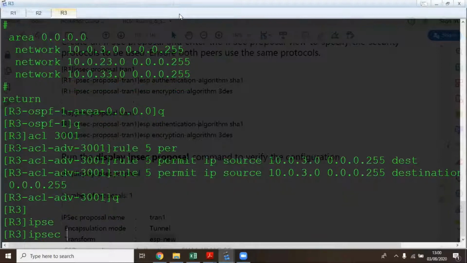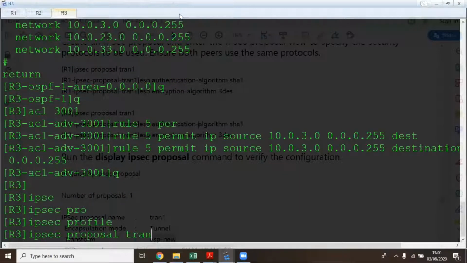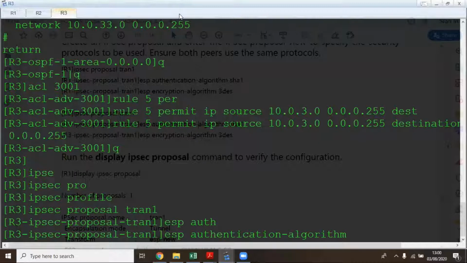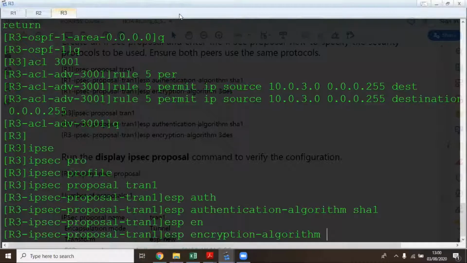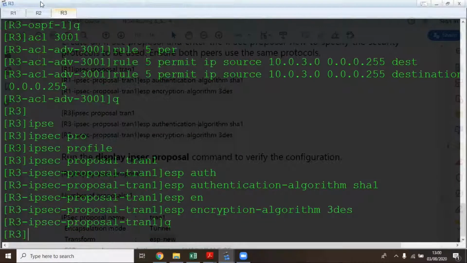So once we've done that, we can quit and go to R3 and also create the same. So IPSec proposal tran1, ESP authentication algorithm. Remember, these things have to match on both ends of the peer connection. Then ESP encryption algorithm 3DES. So you cannot use different values for them.